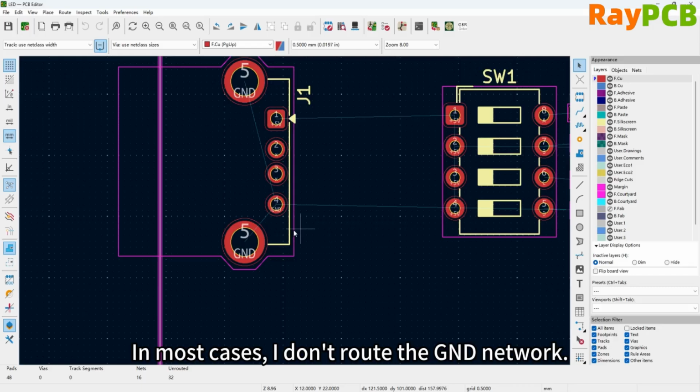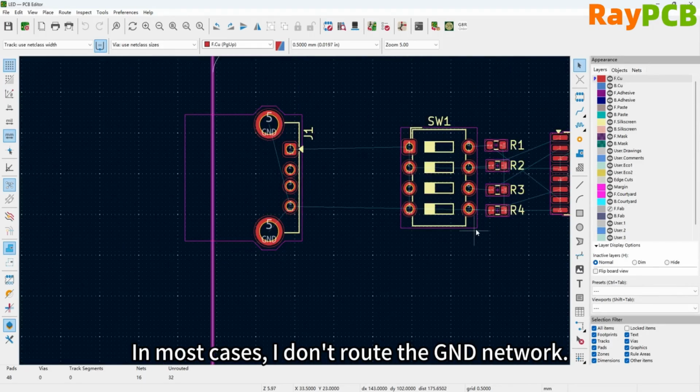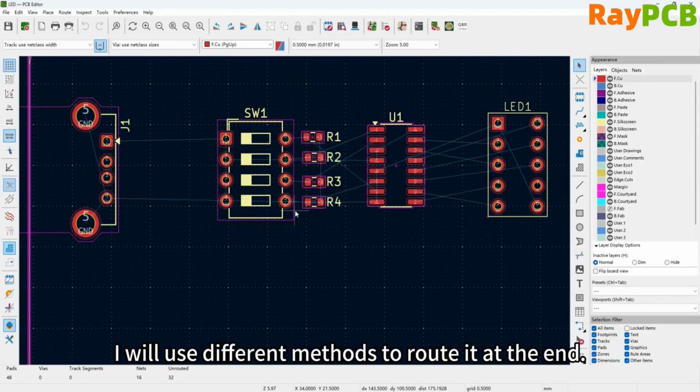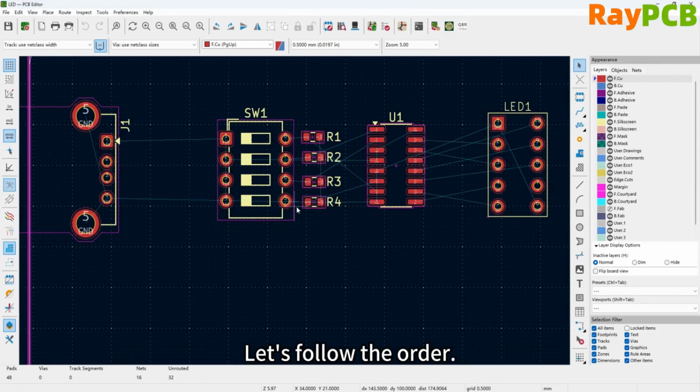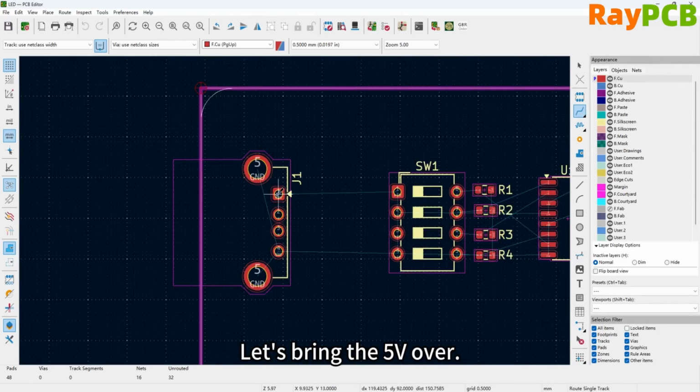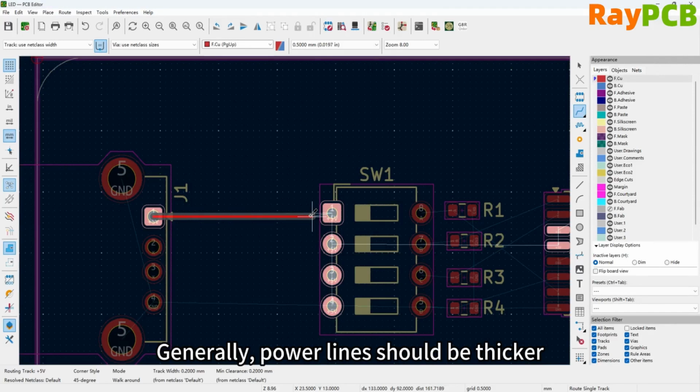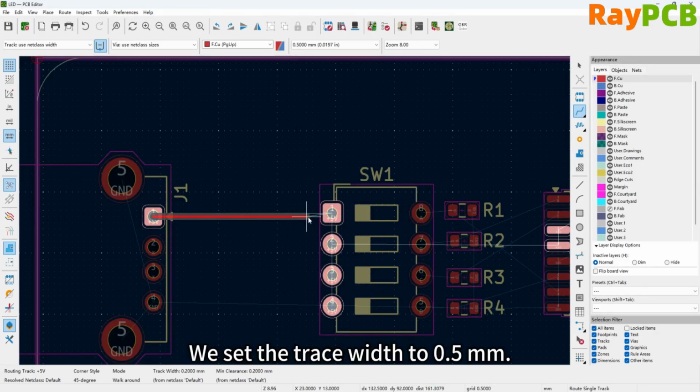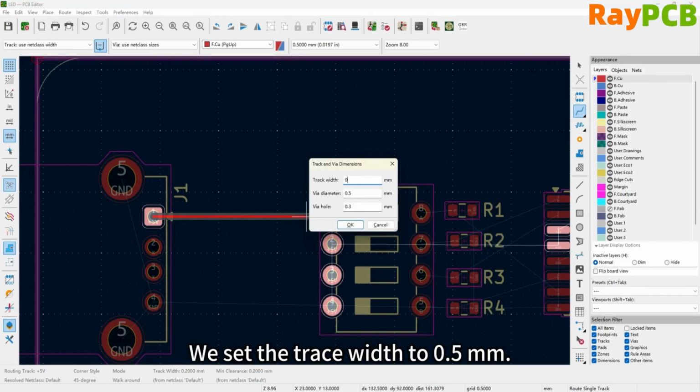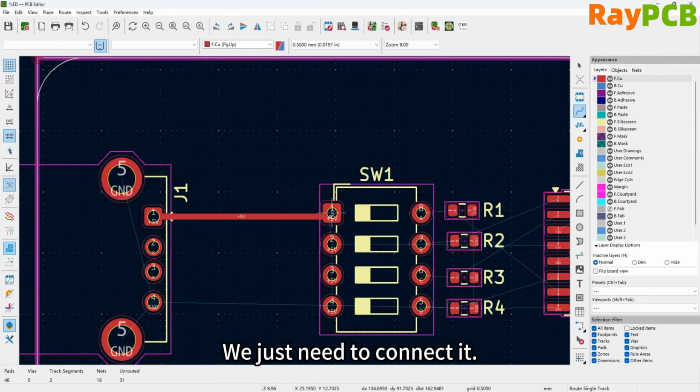Let's first take a look at D. Generally, I don't route the D net. Instead, I use copper pour to connect it at the end. Let's just go in order. This is the 5V line, so let's pull the 5V over. Of course, for 5V, the power trace should generally be made thicker since it needs to carry current. Let's set it to 0.5 millimeters first, making the trace a bit thicker. We just need to connect them.